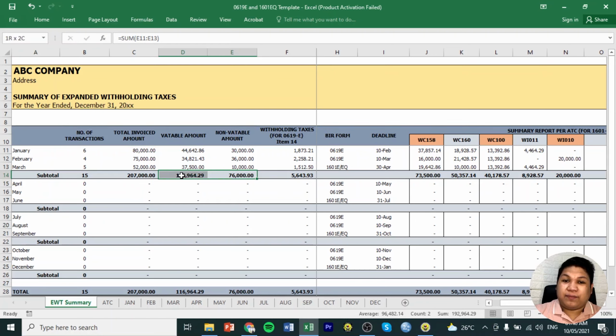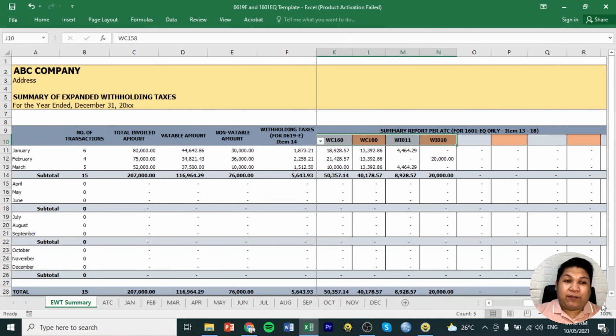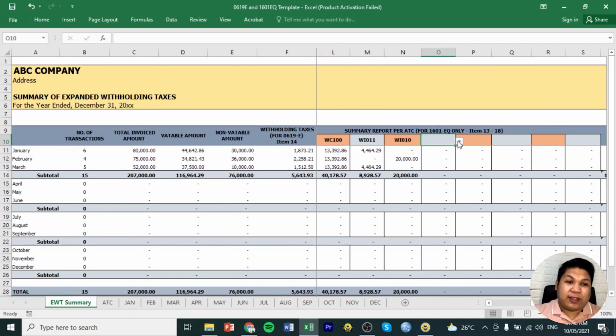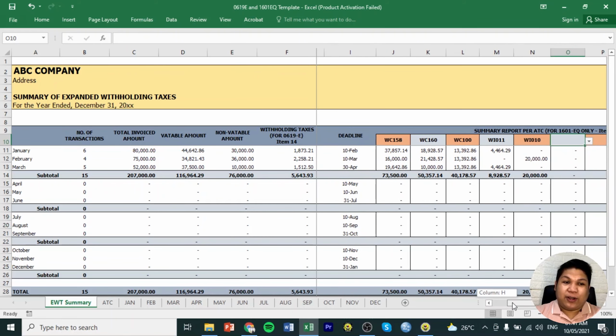192,964, yan yung total nito. And this one also, same pa din. Ibig sabihin, yan na lahat ang ATC na ginamit natin during the months of January to March. If madami kayong ATC, you can still go here and look for another ATC. Okay? If let's say, for example, WC010, so wala siyang WC010 kasi wala tayong ginamit na WC010. Okay? So, yun lang.